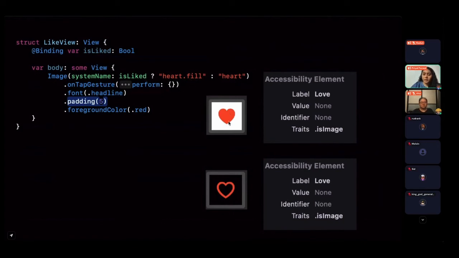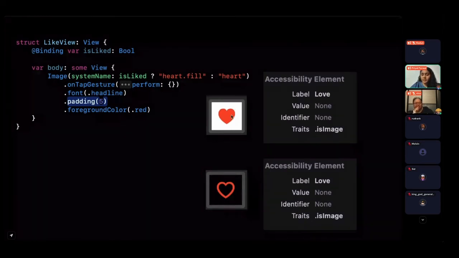Because the SF symbol which I am using here is heart.fill and heart, the accessibility label by default which is associated with this element is love, which is not providing much information to the user in our context. So what we can do is modify this behavior as well so that it provides some useful information to the user while they are trying to interact with this element.